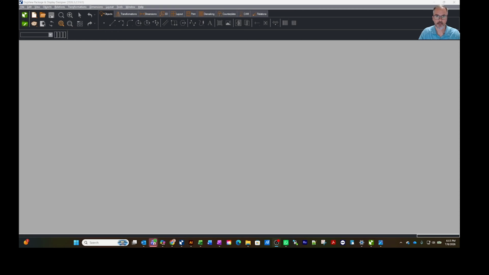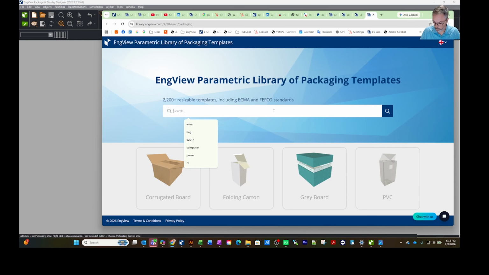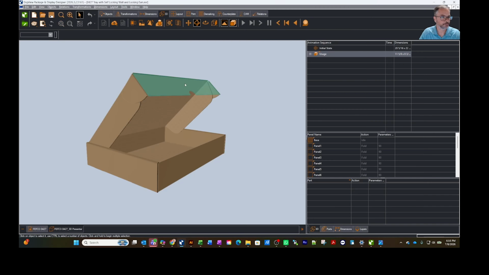Today we're going to go over creating a custom insert and we're going to put it in a box. We're going to actually use two kind of standard boxes, but we're going to modify one of them. So let's get started. Let's jump into the library and I'm going to search for what I want. I want the 427 box. And so we'll take this box right here and we'll start out with that.